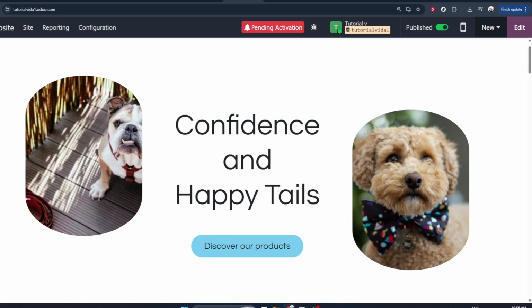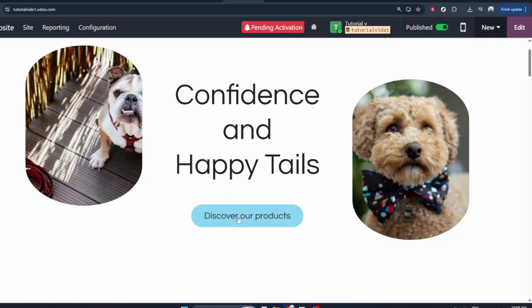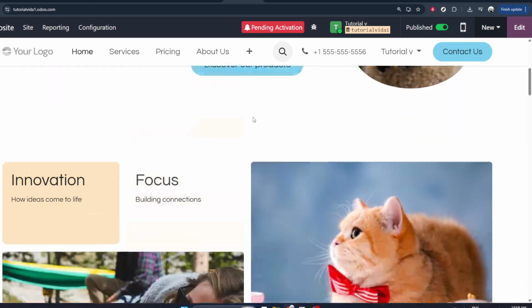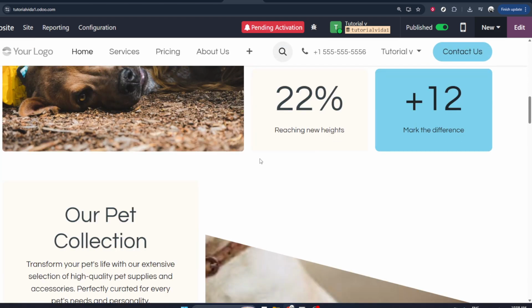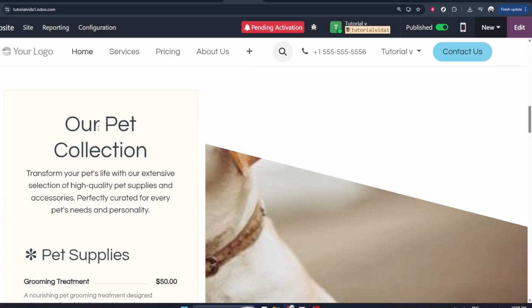First, start by going to the homepage of your Odoo website. Make sure you're logged in with the correct access rights so you can edit the site. Once the homepage loads, take a moment to look at the text on your page, especially the headings and paragraphs. Identify which parts you want to change, because in this tutorial we'll focus on both the heading fonts and the regular paragraph text.